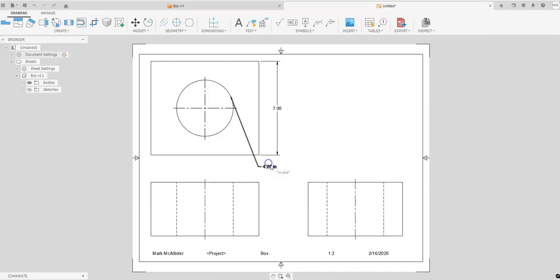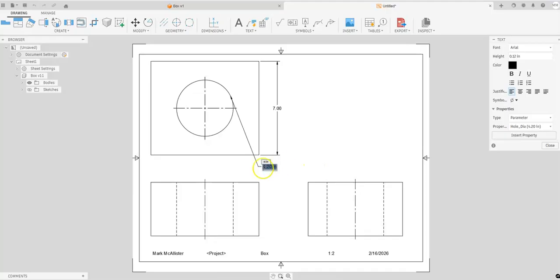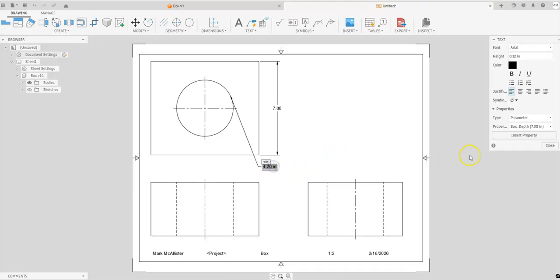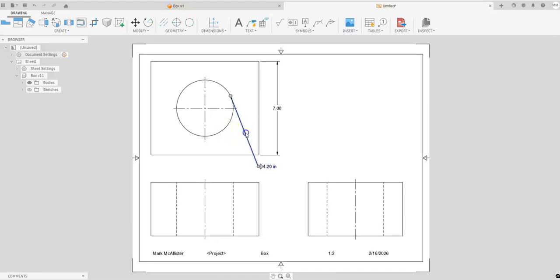I should have just double clicked here. I can just double click and go back. What I meant to do is highlight all this because I didn't want the number to show up again. And I can say, give me the box width number and go to insert property, and it's automatically going to give me that. There's a lot of different ways you can insert properties into a drawing.